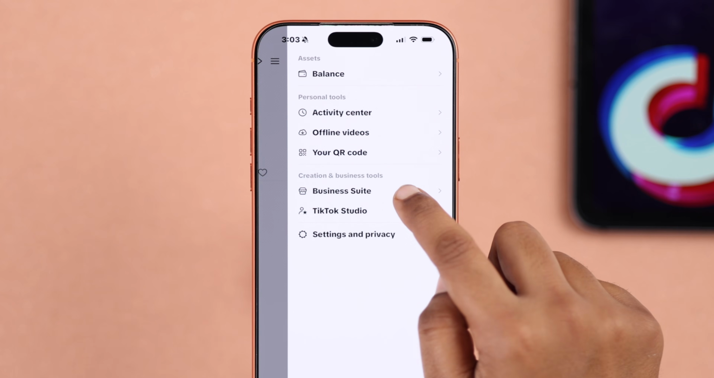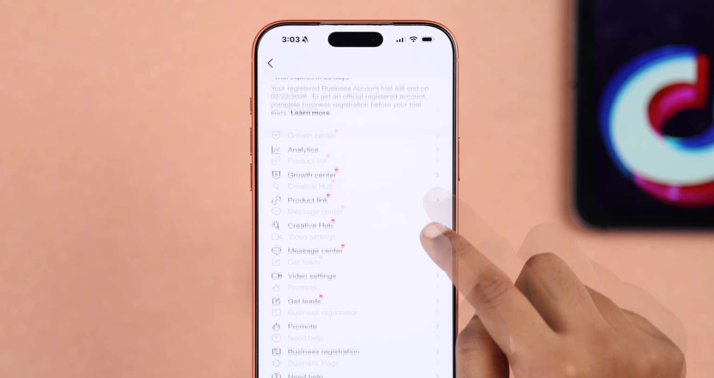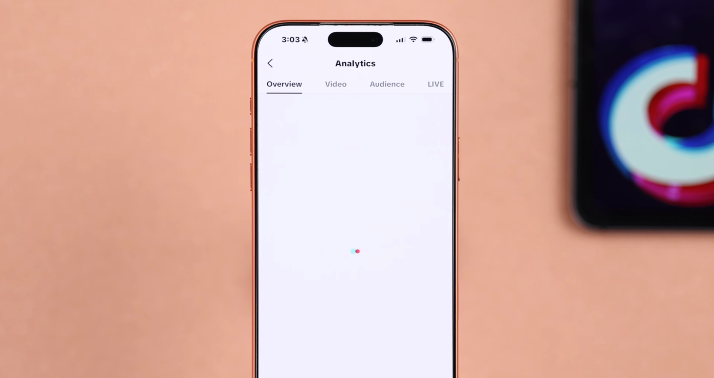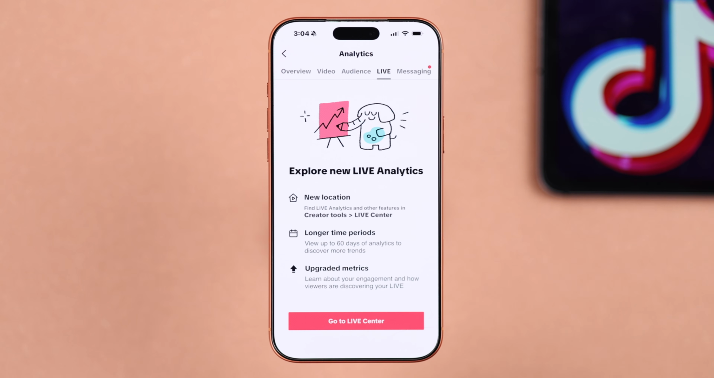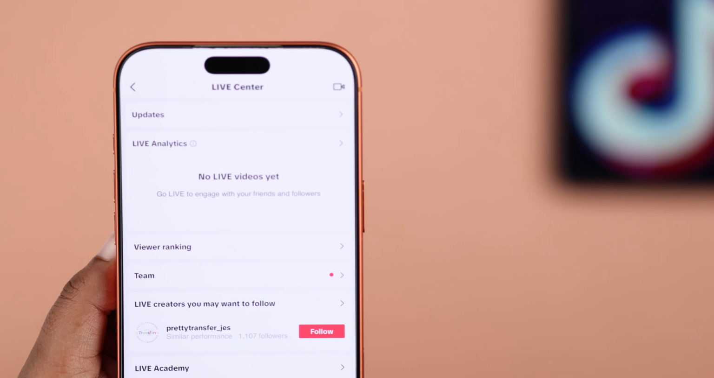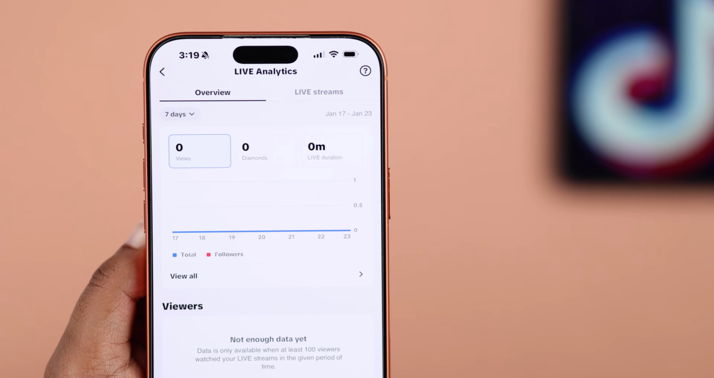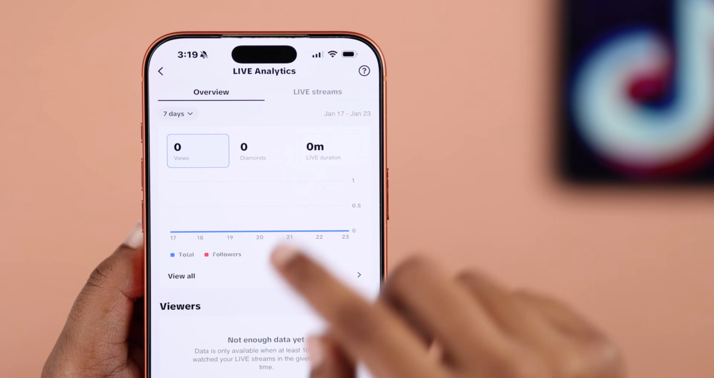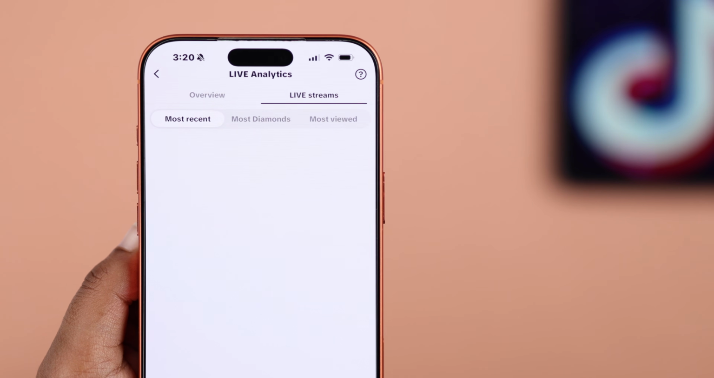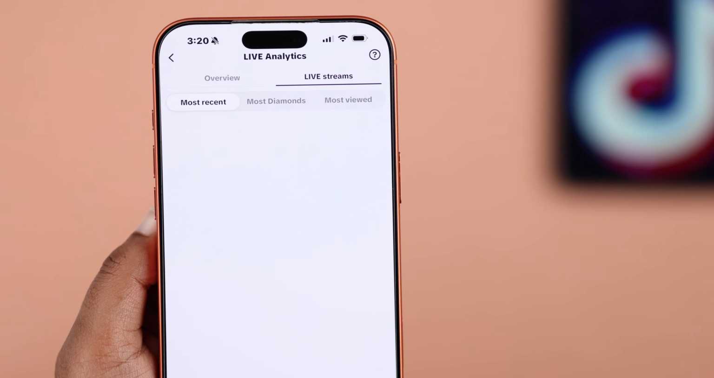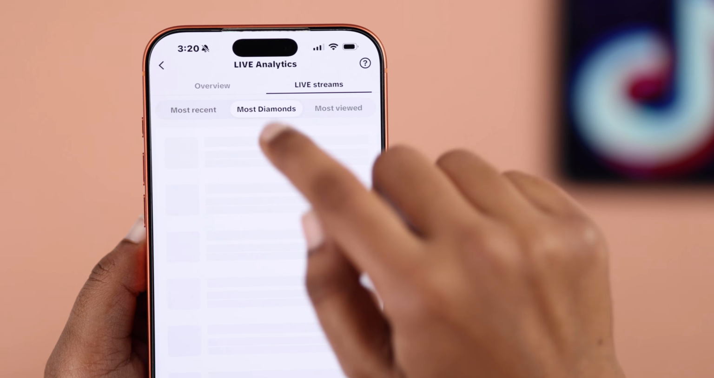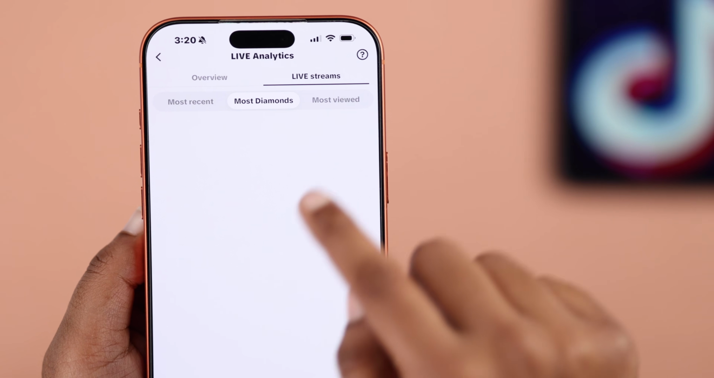Now select business suite. And from the analytics section, you will find the live option. Now tap live center and here you will see all the live analytics. And now from this section, you will get the live stream and here you can get more recent live, most diamond earned and most viewed live from here.